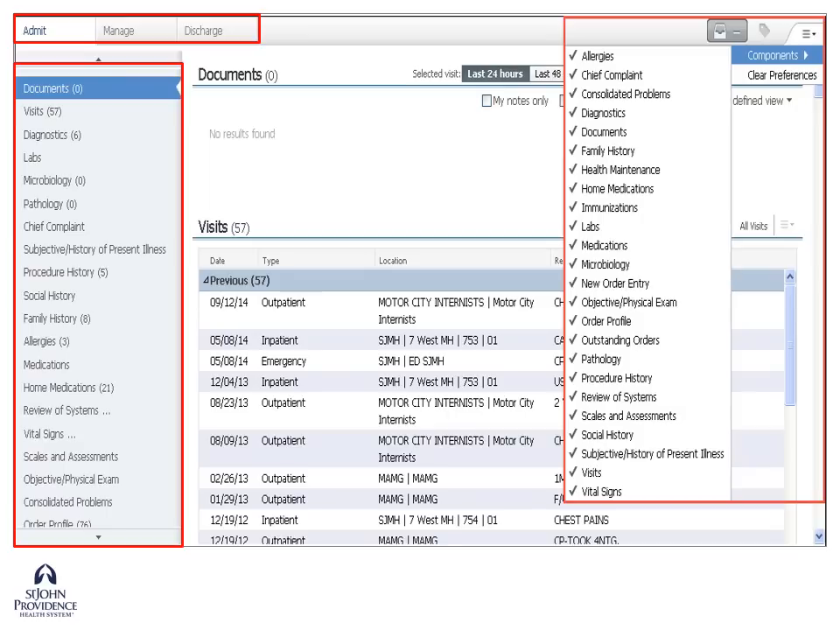The tabs along the top of the Workflow Review are the Admit tab, which contains necessary components at the time of admission, the Manage tab, which is designed for day-to-day care of patients, and the Discharge tab, which contains necessary components at the time of discharge.